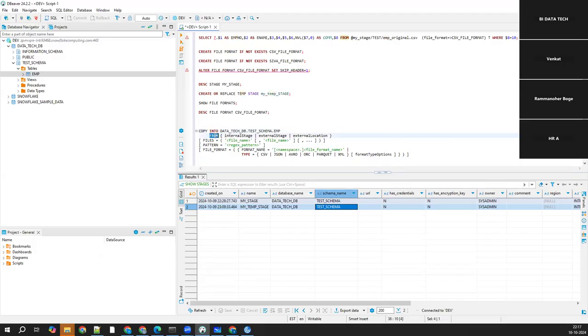From where? Where is your data actually? What is the source of your data now? The stage location, right? That can be an internal stage, that can be an external stage, or that can be directly an external location.